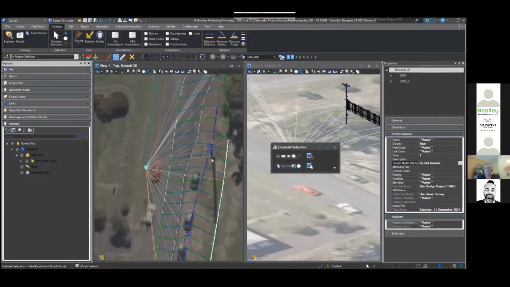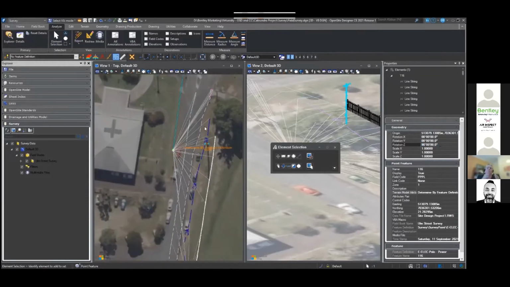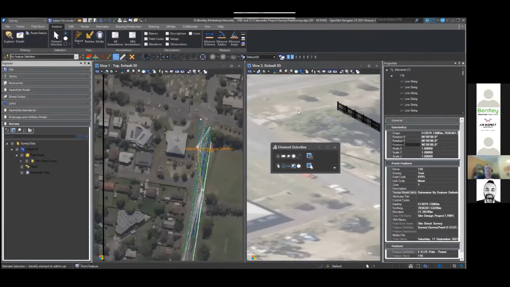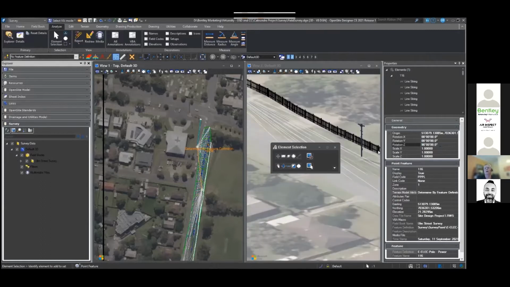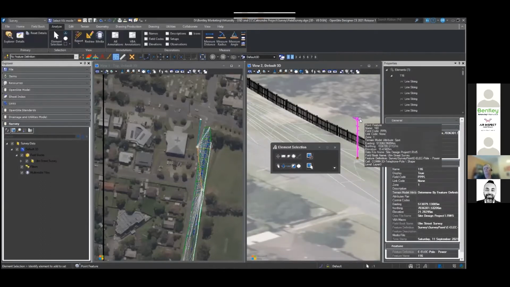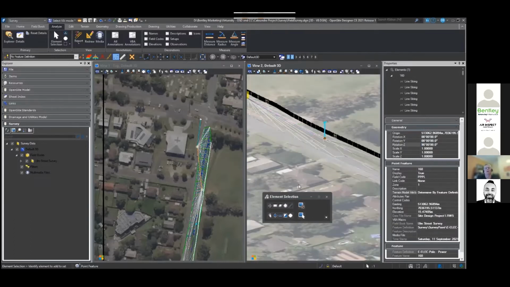Now, if I turn my attention to the features, we can see this power pole over here. And if we look into the 3D view, we can see that power pole isn't orientated correctly. That could have been orientated correctly in the field, but it wasn't. So we can come back and select that particular feature and rotate it around. In this case, it needs to be rotated by 90 degrees to follow the north-south route that the power line's taking.